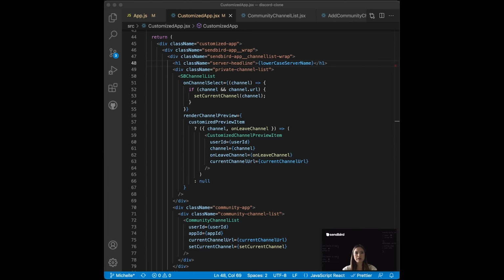Now the way I was able to do that was by going into the open source repo for UIKit, where you can see all of the source code and how every component works behind the scenes. I noticed that there was some sample code that showed how to implement that. So I used that as a basis to implement this in the custom render to the channel list sidebar.